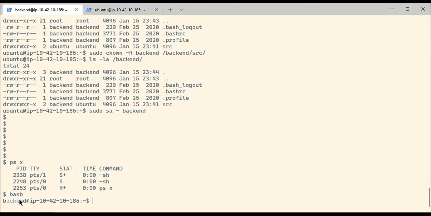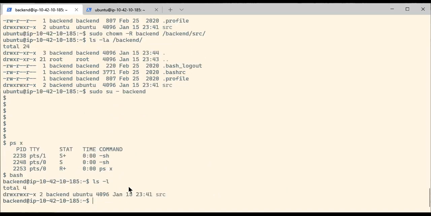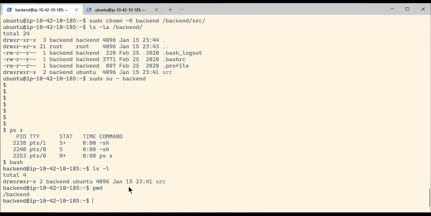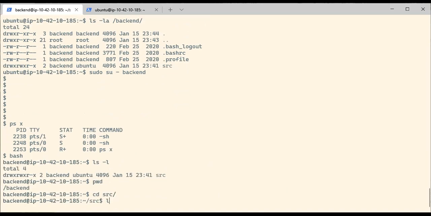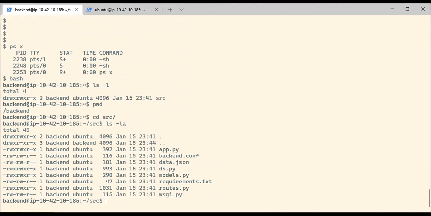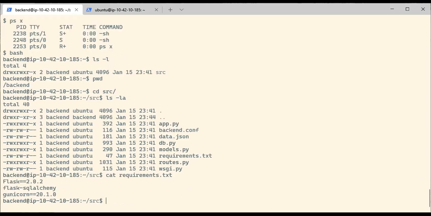I'm going to use bash now to run my backend commands. So I'm now in the home folder of the backend user, which is /backend. And I have my application available in my src folder. So this is a Python application. And as with many applications, it uses external libraries, external modules. And the list of modules that are required is listed in the file requirements.txt.